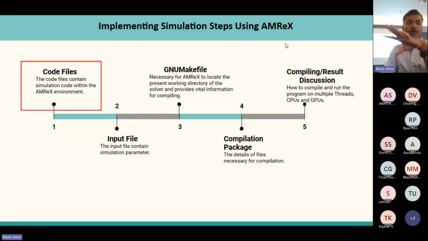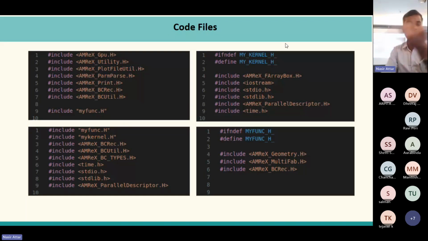The third and most important part is the implementation of these numerical steps in AMReX. Okay, now the first one is the core files. I will explain the code. Now import the necessary header files, which are available in AMReX.